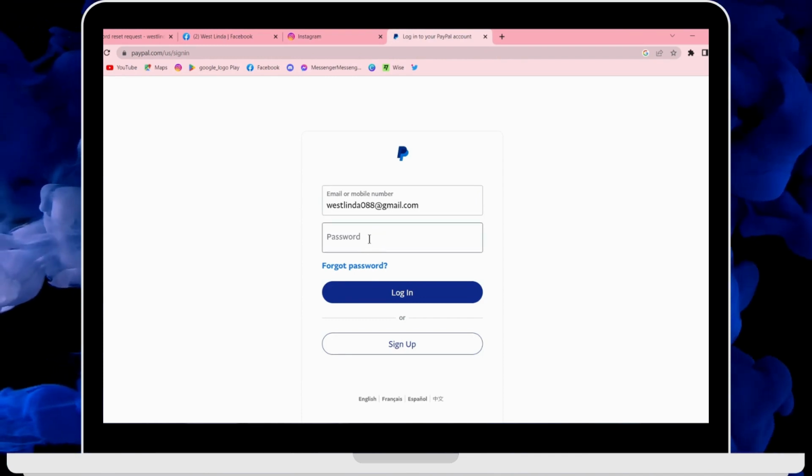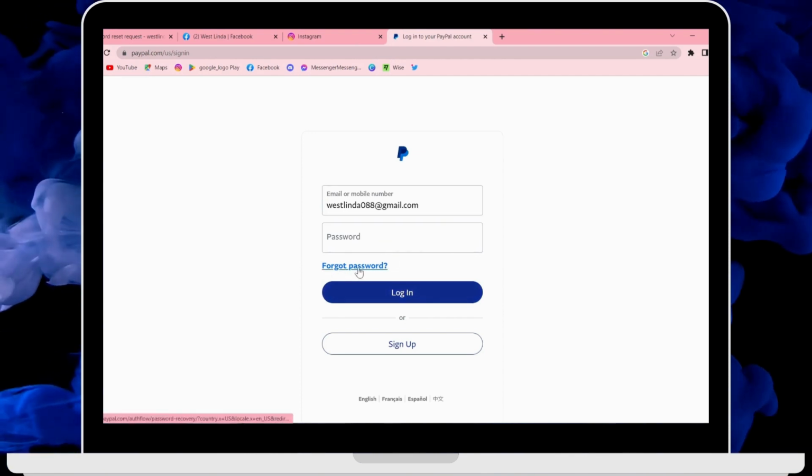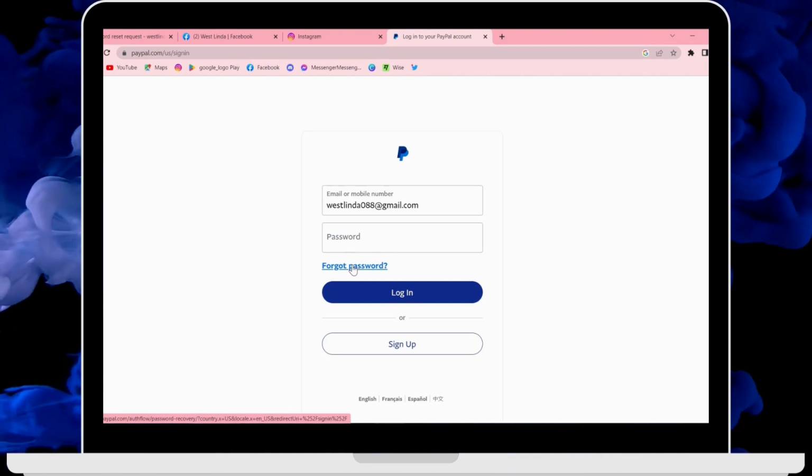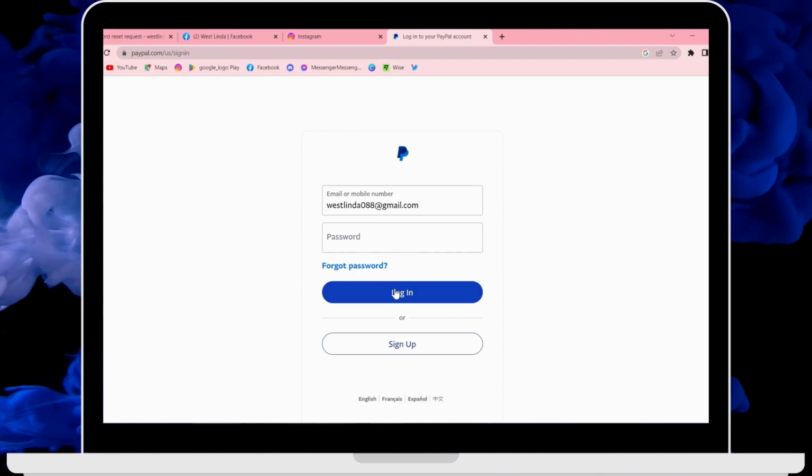your PayPal password, and after entering your password, then you can click on login. But if you forgot your password, then you will have forgot password option here. You can simply click on forgot password, and then you can reset your password. So after entering all of this information, simply click on login, and you will be logged into your PayPal account.